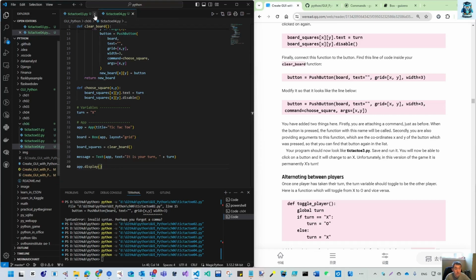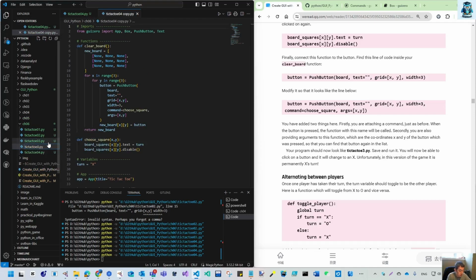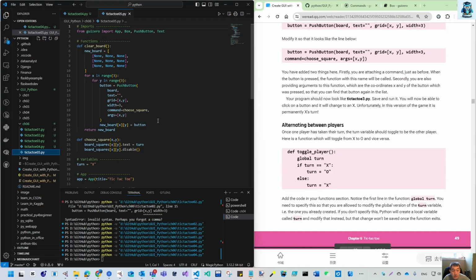So let's close some older ones. We need to add the alternate player, another player. So let's create number 5. Within the last number 4, we add two things. First, we are attaching our command, like before, so when the button is pressed, the function with this name will be called. Secondly, we are providing an argument to this function, the coordinates x and y and the button which was pressed, so that you can find that button against the list.